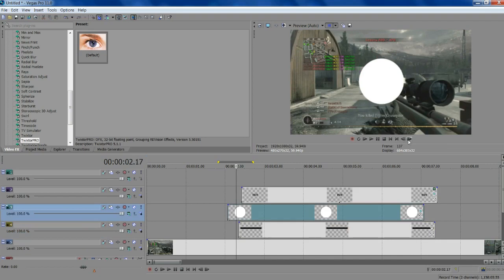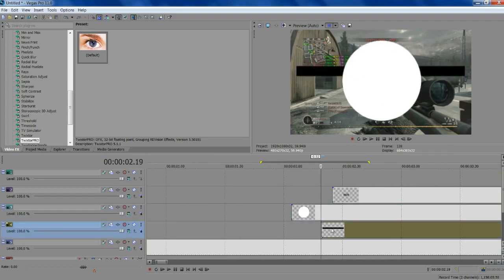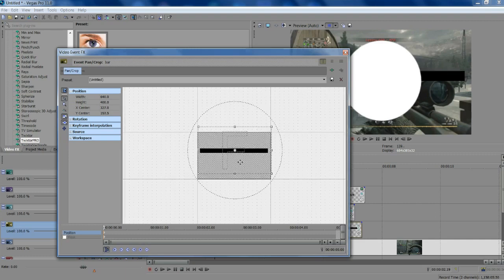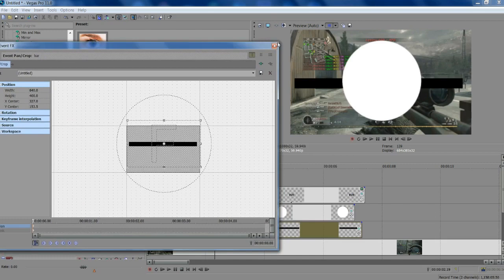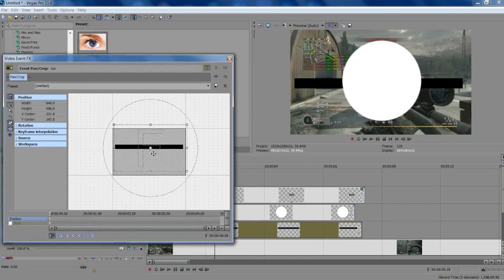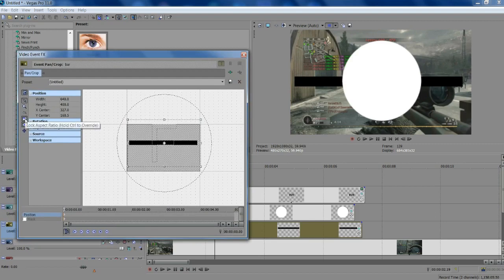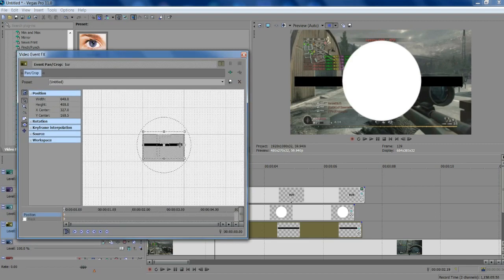So I want it to start just when this is reaching the biggest, so about here. And what I'm going to do is go into pan and crop, and I'm going to make this a bit smaller. And now just sort out where I want it to be. There, about there. And now you see here it says lock aspect ratio, untick that. And now you'll be able to make this shorter, longer, whatever. So we're going to make sure it's right in the middle, about there.